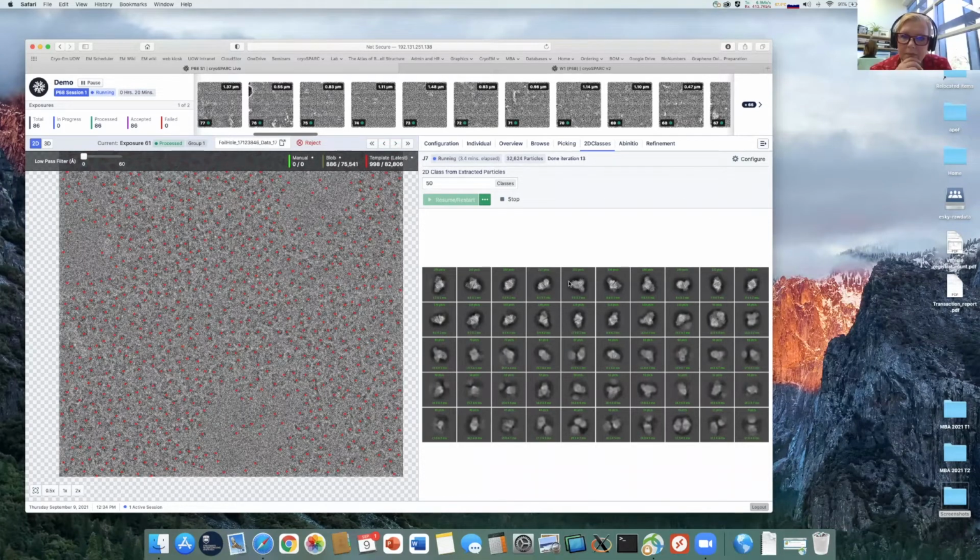Okay, so this is still cruising along. I'm just trying to think if there's anything else I can tell you guys as this is running. Does anyone else have any questions about this stuff as we're going?